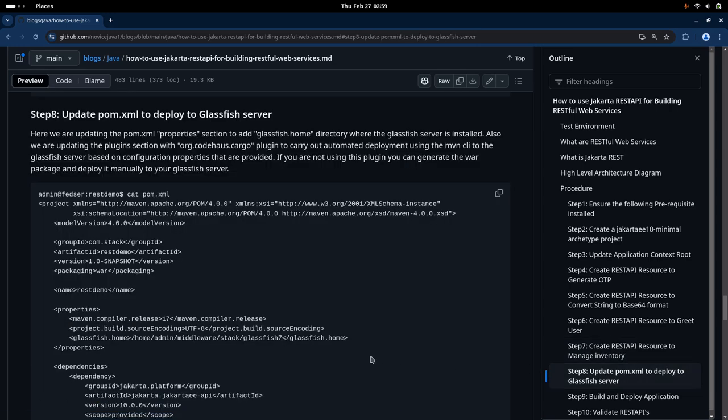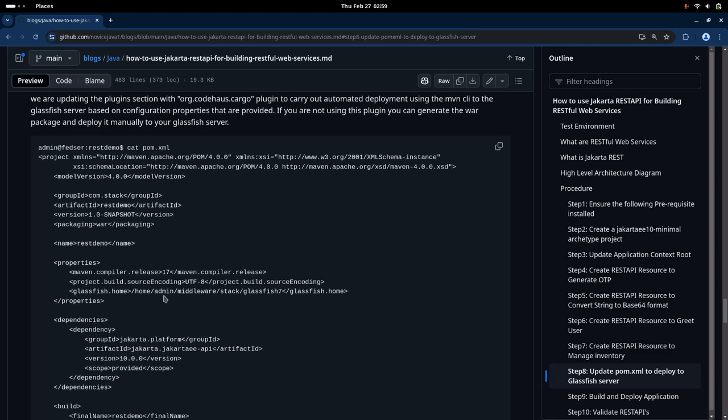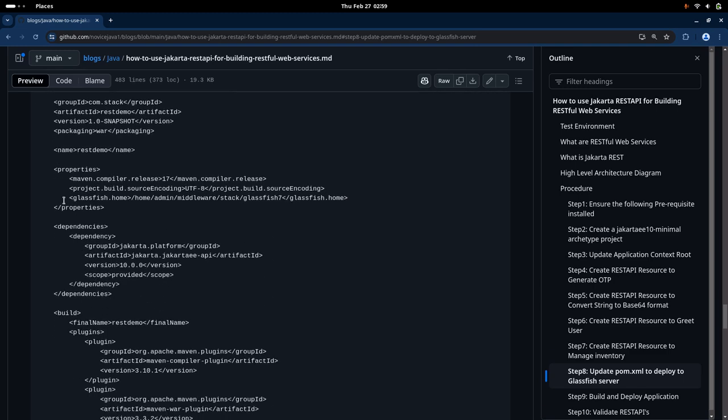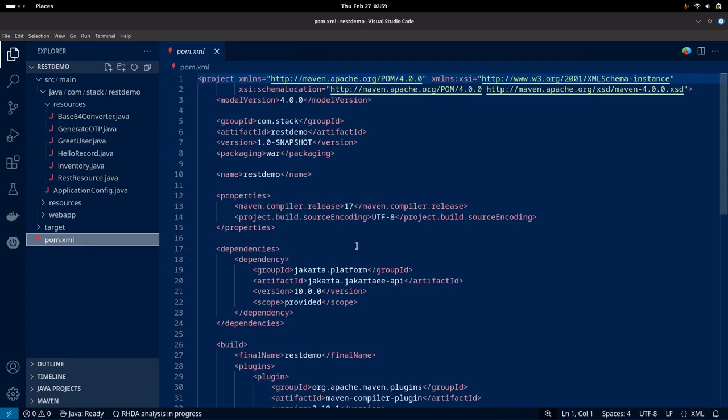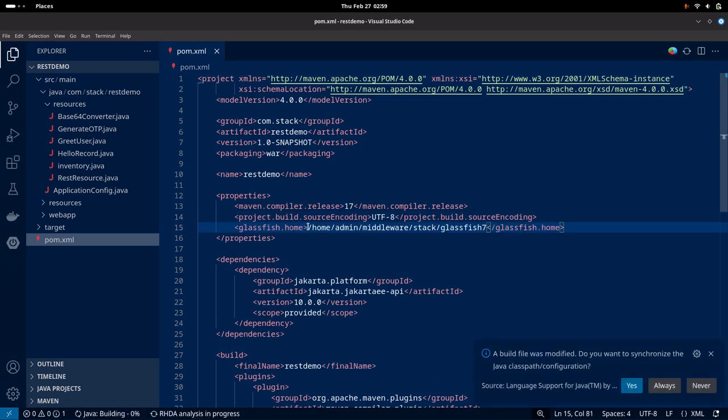Here, what we need to do is, the generated pom.xml is not ready to deploy the code to the Glassfish server that we have available on our workstation. So we need to update our pom.xml with some configuration. Let us see what that configuration is. The first thing is we need to update our pom.xml property files with the Glassfish home path wherein our Glassfish server is available. So this is the first thing that we need to do.